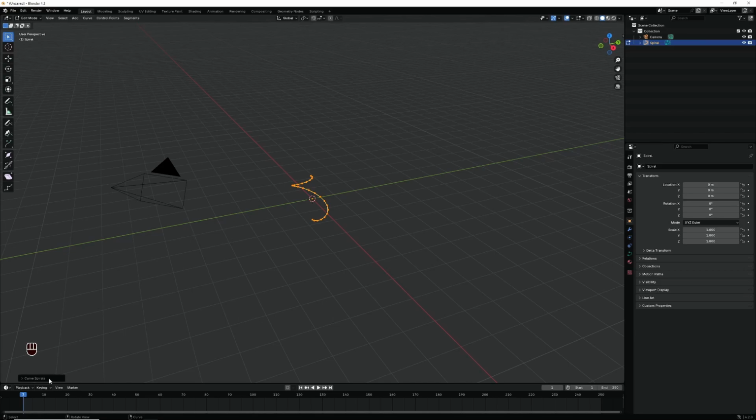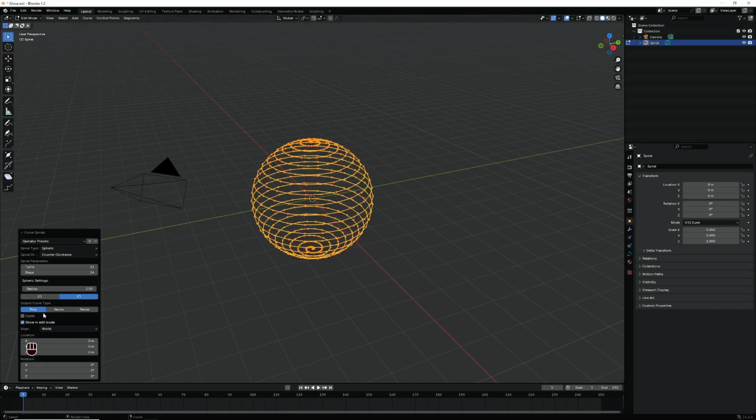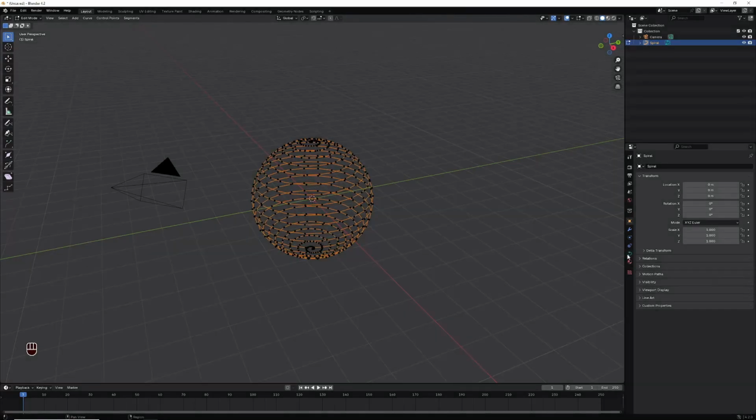So I go to Curve, Spirals and I select Spheric. As you can see, we have a little window. Open it and now we can model this. So I give it maybe just like this. And the radius, I give it 2.5. I make it bigger.